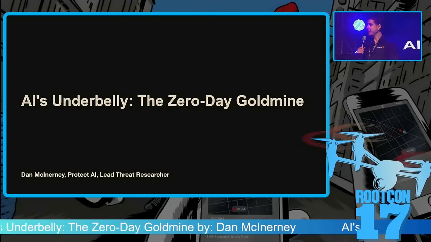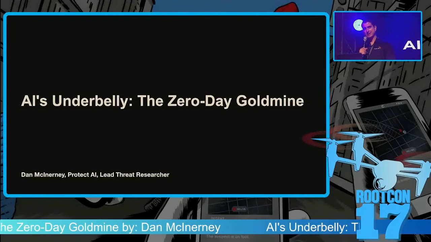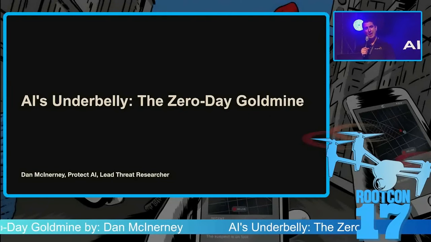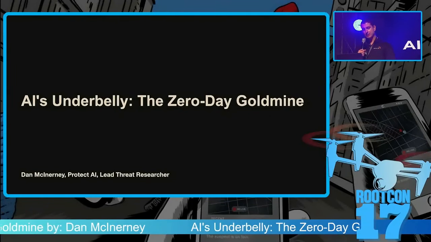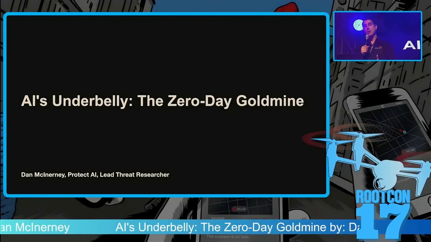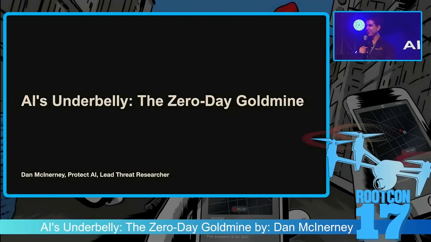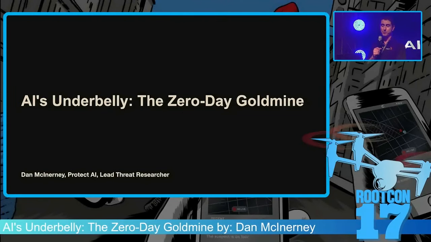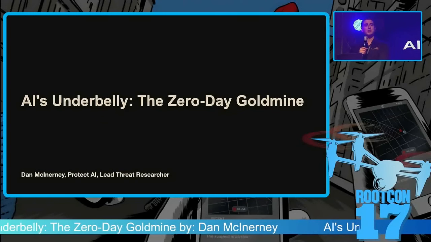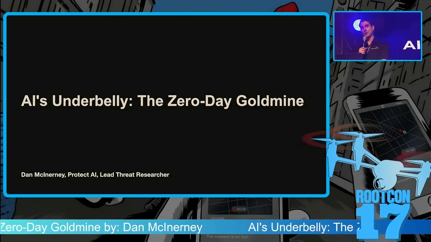Now, I have two messages here for you today. One is you don't need to know anything about AI to hack AI. And number two, pen testers should be actively seeking out AI infrastructure on all their pen tests. Why? Because AI engineers are very highly privileged users who have access to massive amounts of data. So I'm going to show you some practical examples of how to do that today so you can go home and try this out on your own pen tests.